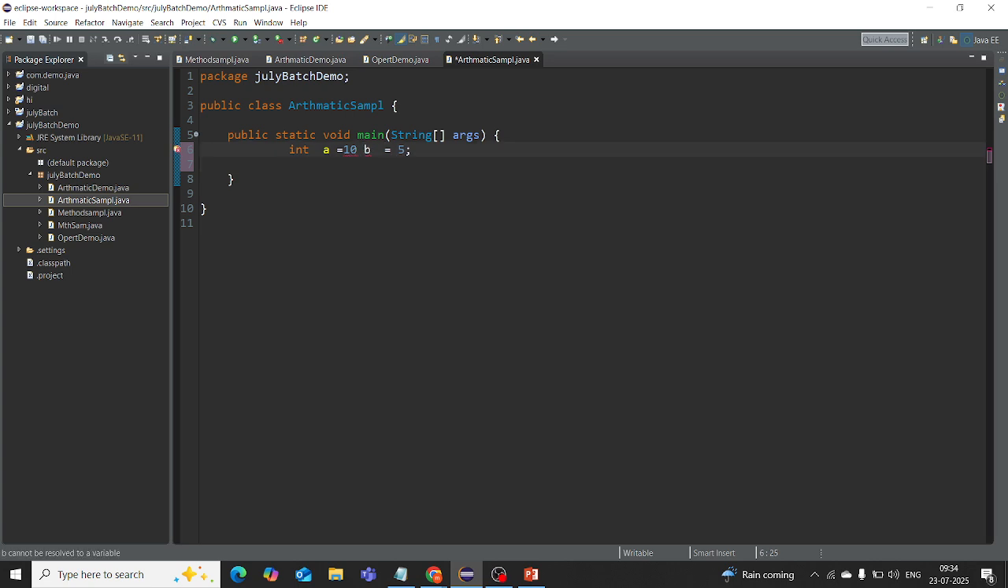Instead of ending the line, give the comma. See here, this is one way of assigning the variables. Generally what we know: integer A is equal to 10, and let me put in a comment with 2 forward slashes, for comment in Java. After that, integer B equal to 5. Both are the same.